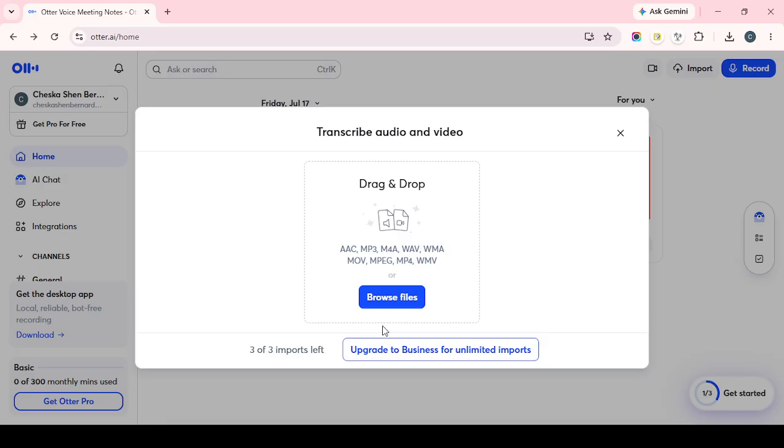That's the full process. You download or convert the YouTube audio, import the file into Otter AI, wait for the transcription to finish, and then open the Summary tab to review the condensed version of the content.